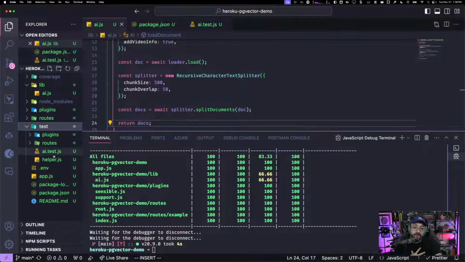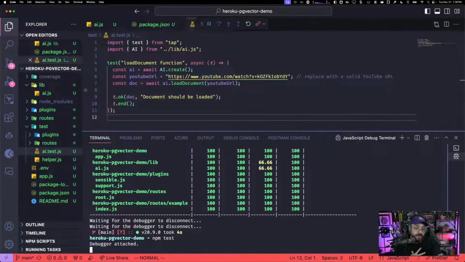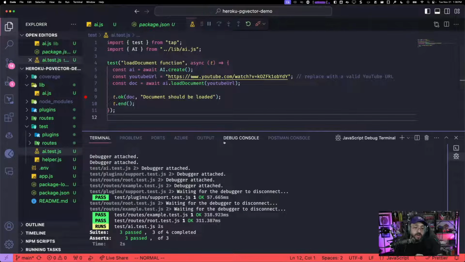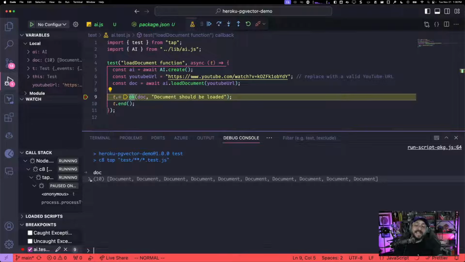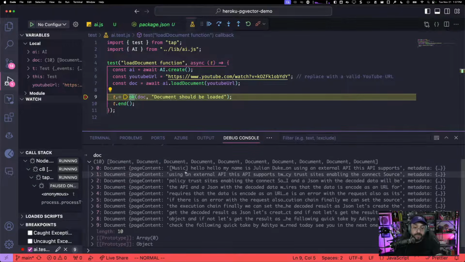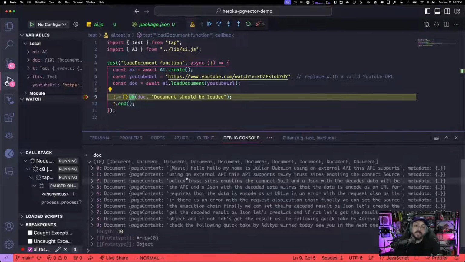Oh, we removed the breakpoint. So let me add the breakpoint again. And now I need to take a look at docs. So docs now contains 10 documents. Those 10 documents, all of them have the page content and the metadata. The metadata is going to be the same because it is the same document, but we have just chunks of the YouTube transcripts. So this is what we are going to be storing in the database.